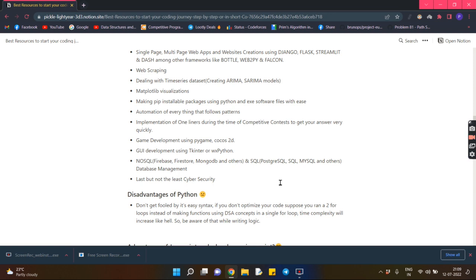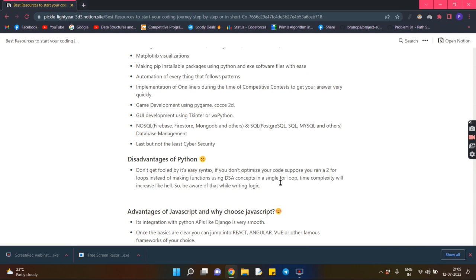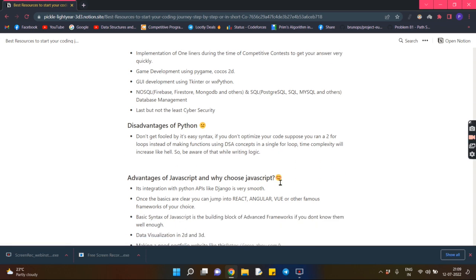You can learn more about NoSQL databases like Firestore, Firebase, MongoDB, Cassandra DB, Hive, and others. And you can learn more about SQL databases and their various variants, like PostgreSQL, SQL Server, MySQL, and others. You can also, in the same way, learn about the concept of database management and handling large amounts of data. Last but not least, you can also do cyber security.